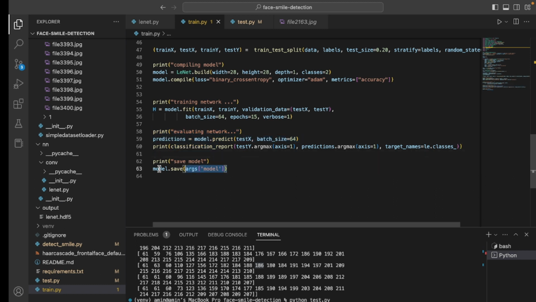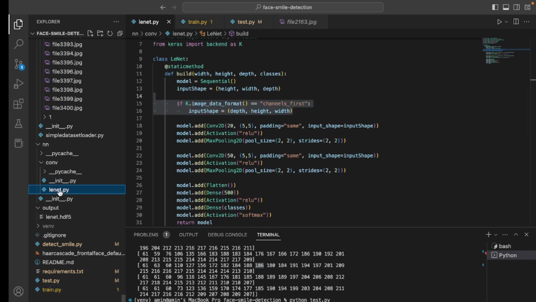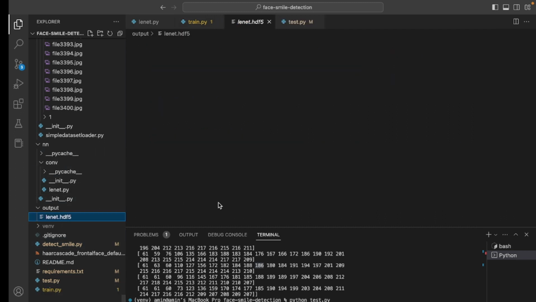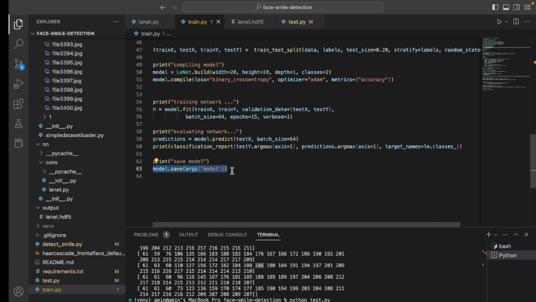Only this part is the save part. You have to save this model somewhere, and I am saving this model using lenet.py. Don't worry, I will explain what argx means and so on, but let me wait. It will save this model as lenet.hdf5. This time I am going to use hdf5, not the h5 model. And now this model is trained.